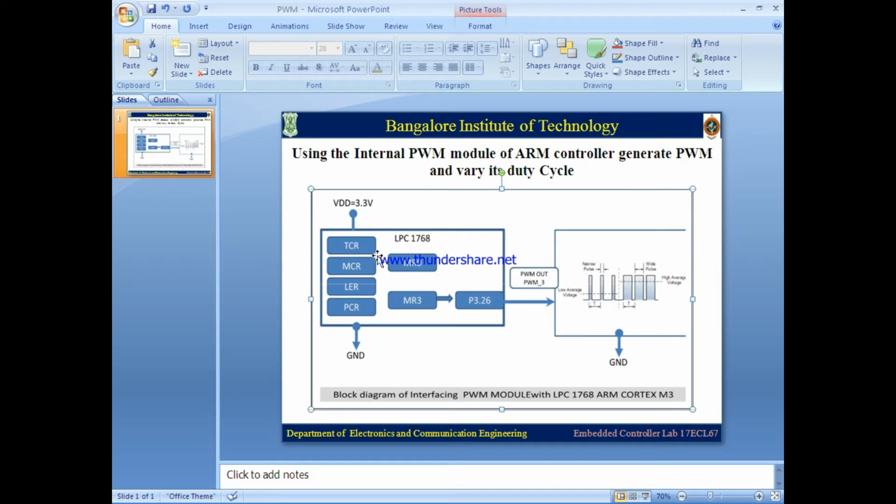We have TCR, that is the timer control register, which is used to generate the timing. Then we have MCR, the match control register. Then LER is the load enable register. PCR is the PWM control register. And we have match registers MR0, MR1, MR2 and MR3.